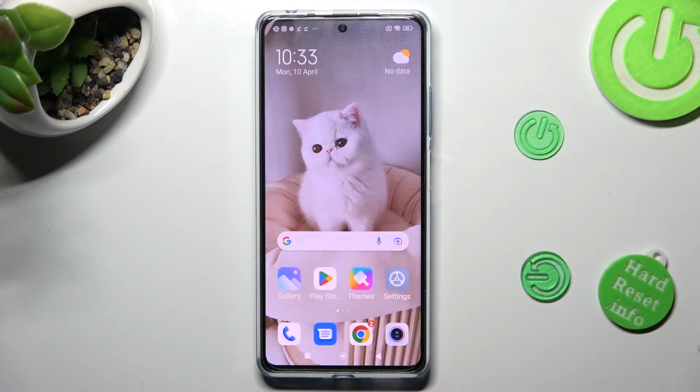Hi! In front of me is Redmi Note 12 Pro Plus, and today I would like to show you how you can switch on or off app notifications on this device.